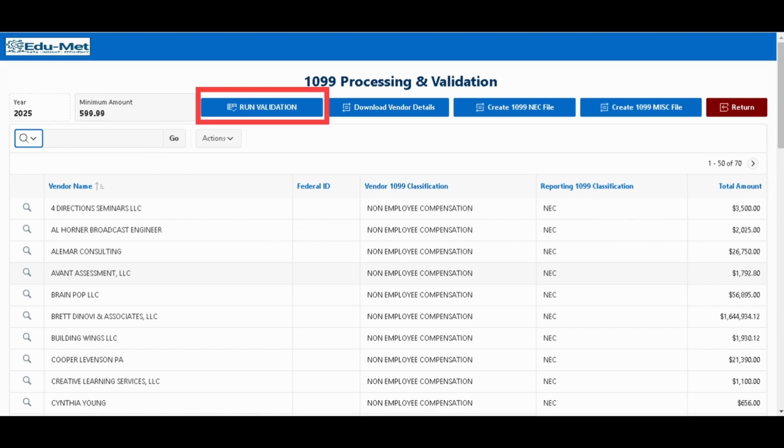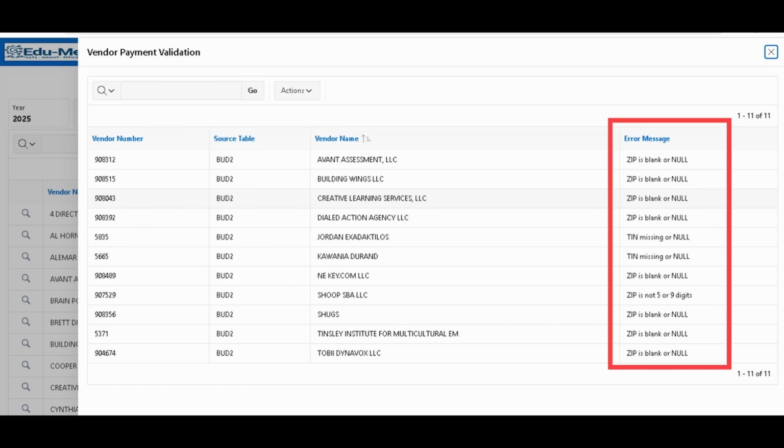Now that we've reviewed the screen, let's move to the most important step: 1099 validation. Click on the Run Validation button at the top. A screen will appear showing all current validation errors. From this validation screen, you can also download the validation report. To do this, click on the Actions button and select Download.